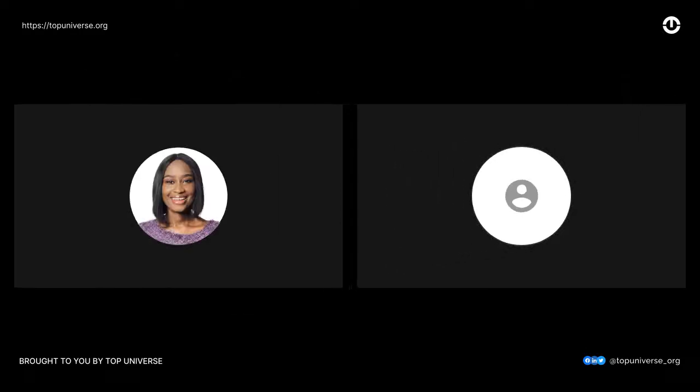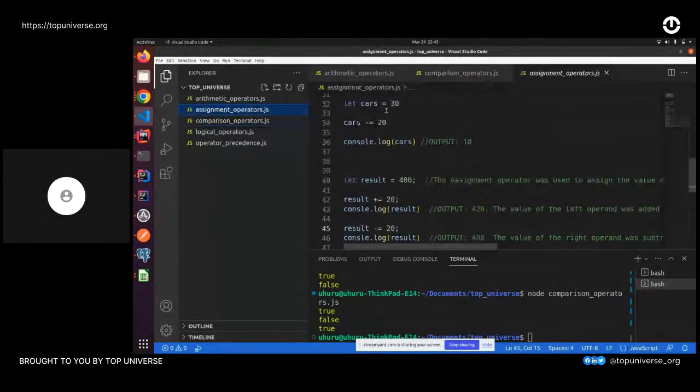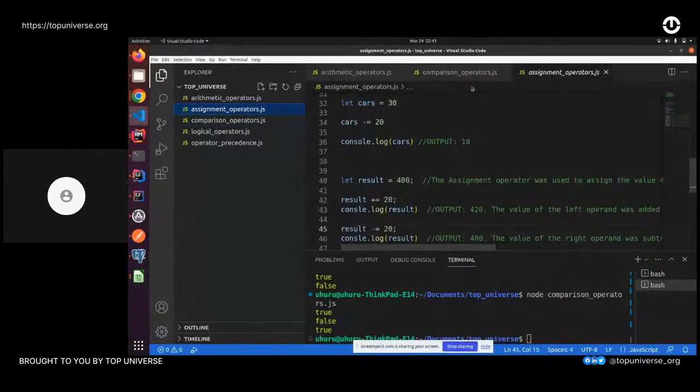Sorry, I should say my editor. Okay, that works. So we're moving to assignment operators. And I have a bunch of code.